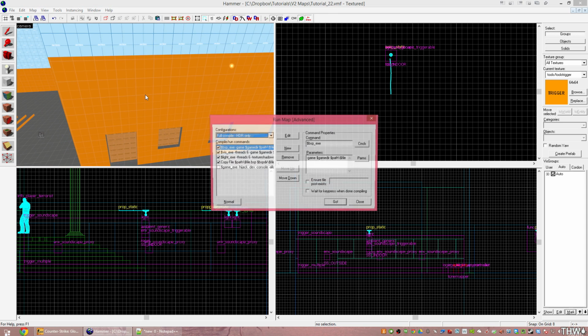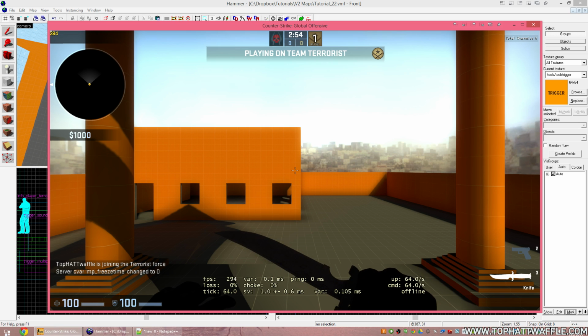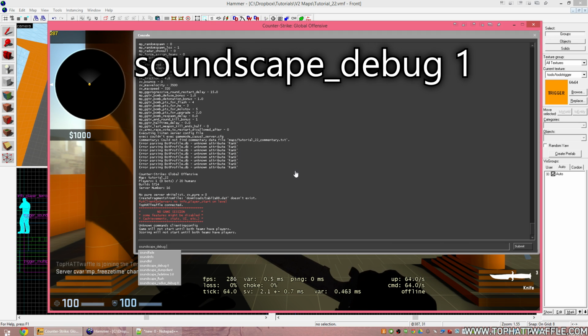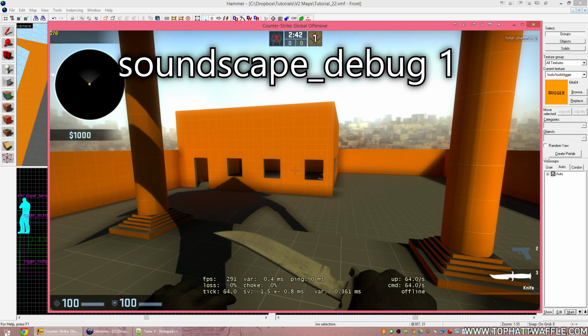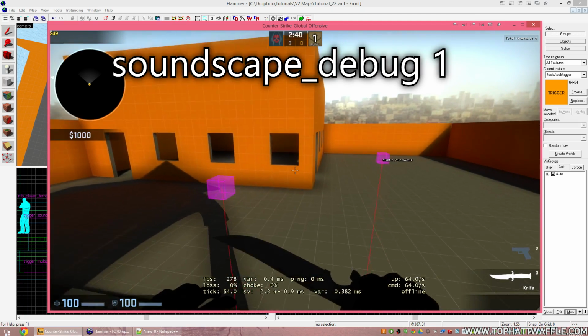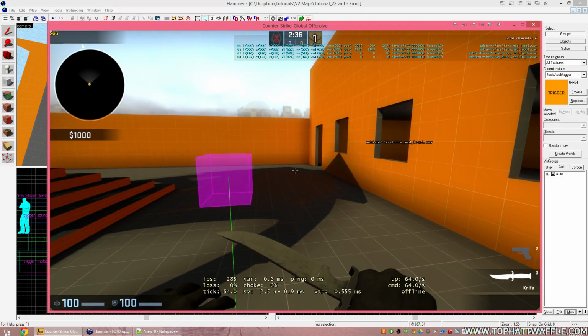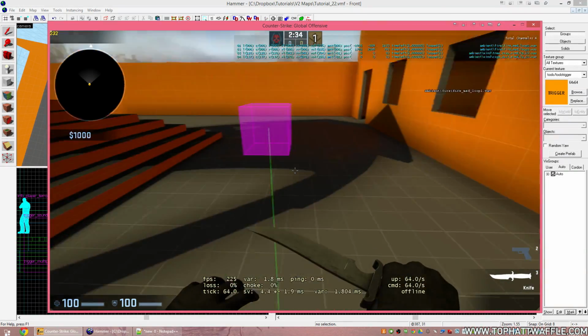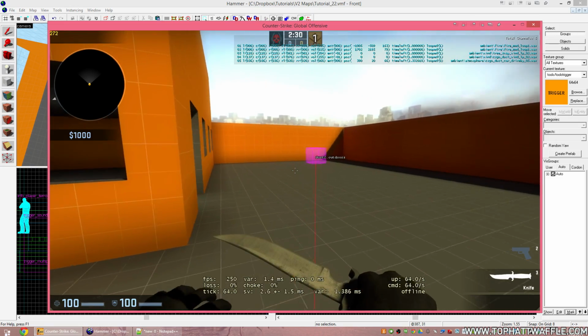Let's go ahead and compile, and we can see what this looks like or sounds like in-game. Here we are in-game, and we'll notice that there are no current soundscapes playing. If we enter the command soundscape debug 1, we can see what soundscapes are currently being played and by what entity. As I walk forward, we see that the soundscape has now begun to play. And we can see that by the green line, this is the active soundscape, and also which one it's referencing.